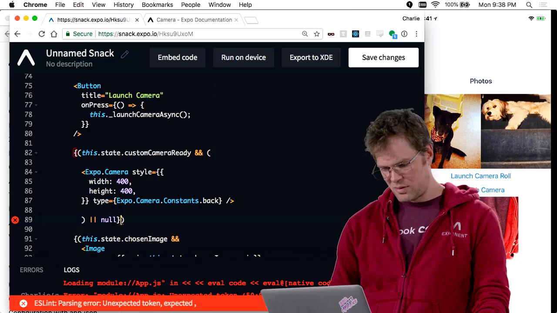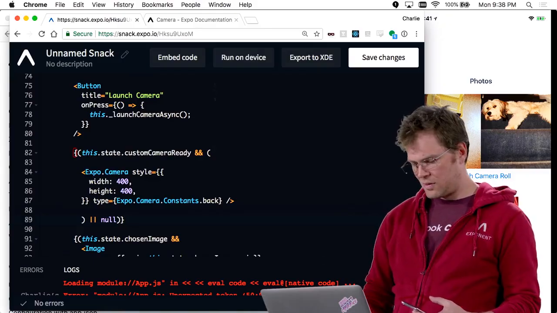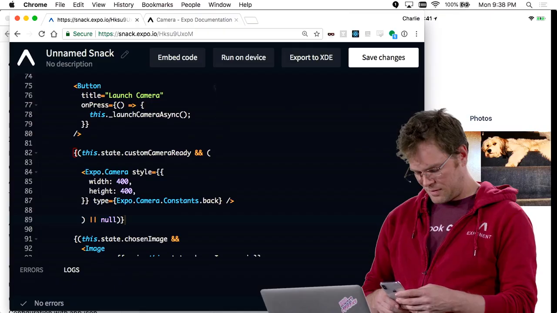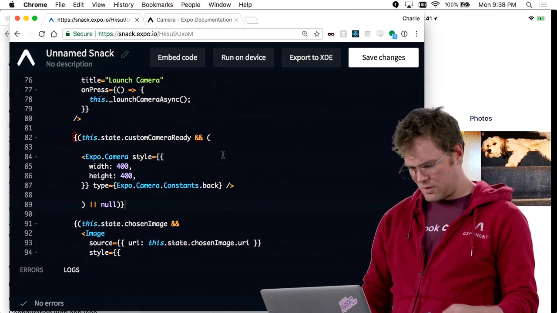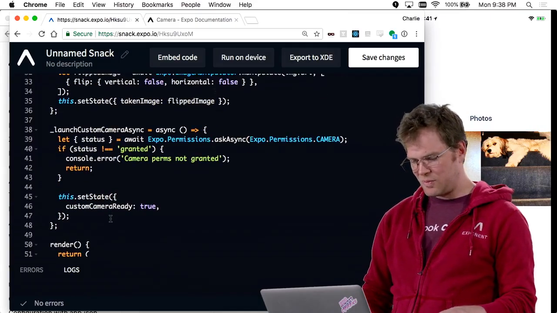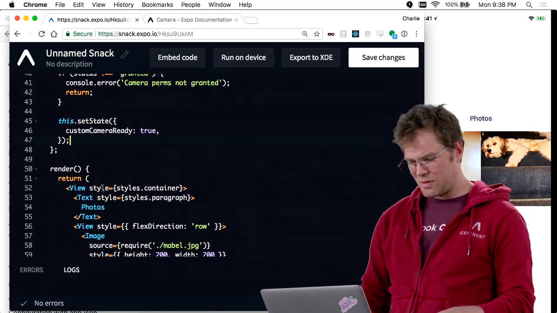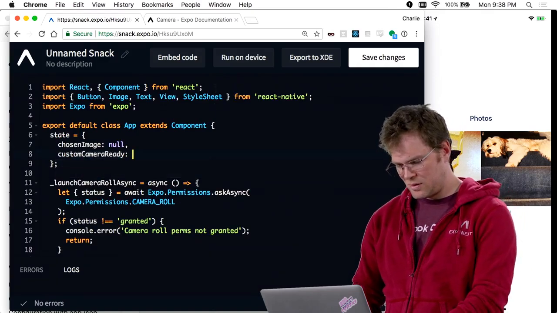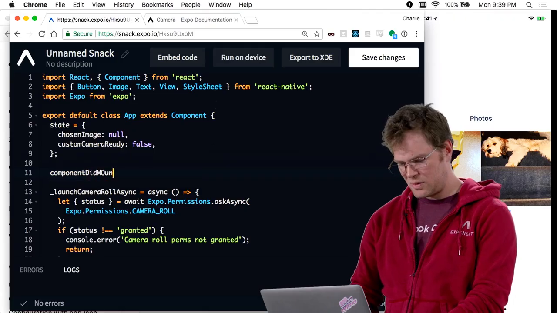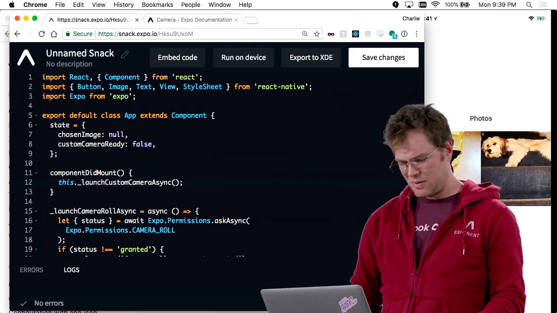Okay. So now, what I'm going to do is I'm going to launch the custom camera just in component did mount. Did I already define that anywhere? No. Okay. But I'm going to say custom camera ready false, component did mount, this dot launch custom camera async.